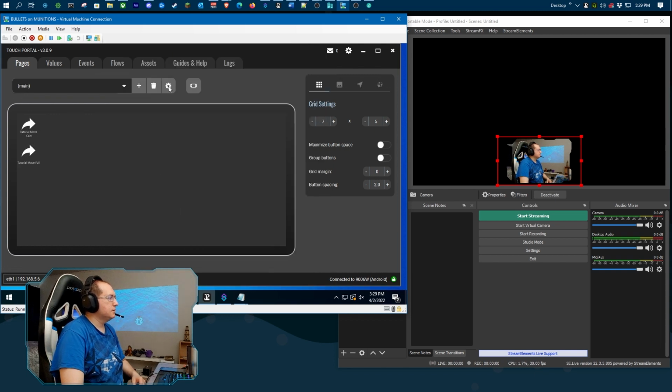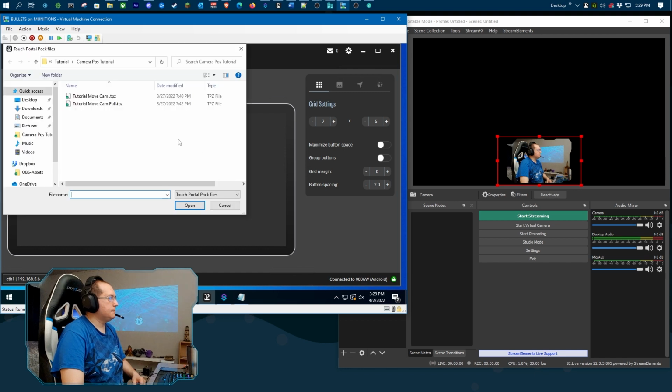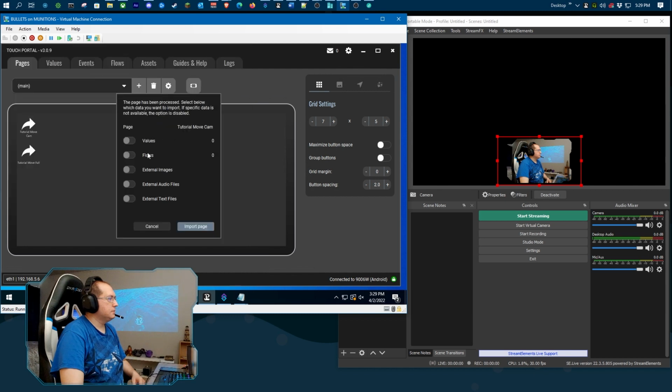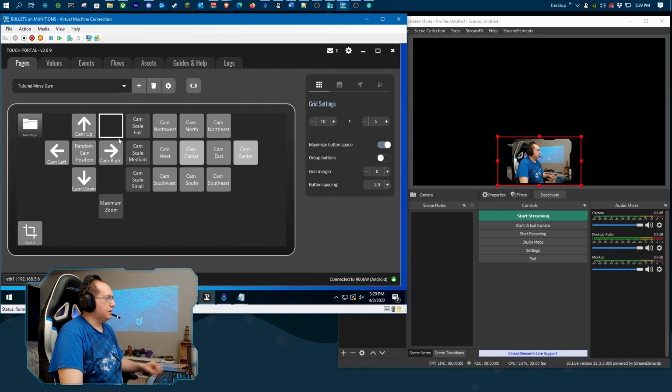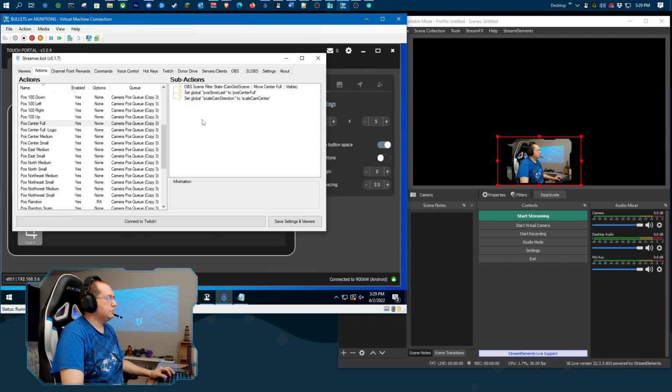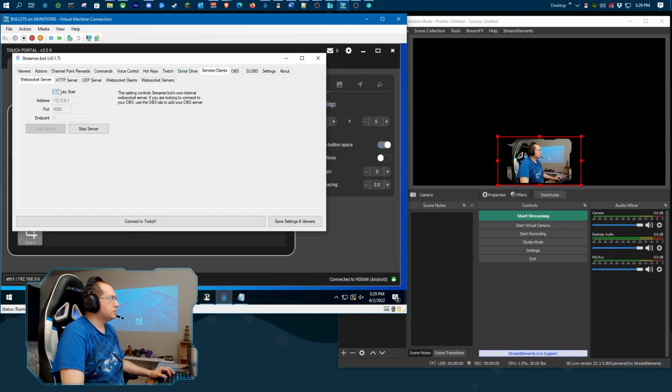So I'll close that, and I'm going to click on this and import a page. I'm going to use the tutorial move cam TPZ, import page. And so now I have all of this here. And if I click on the cam northwest, one thing I should mention: inside of the server clients, make sure that you have auto start turned on and you start the server so that it's actually able to connect to it.